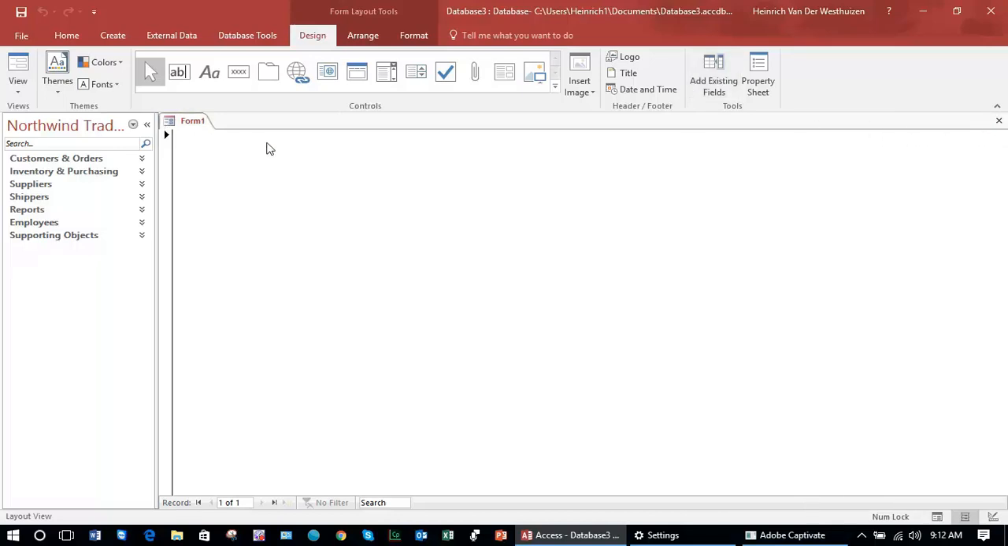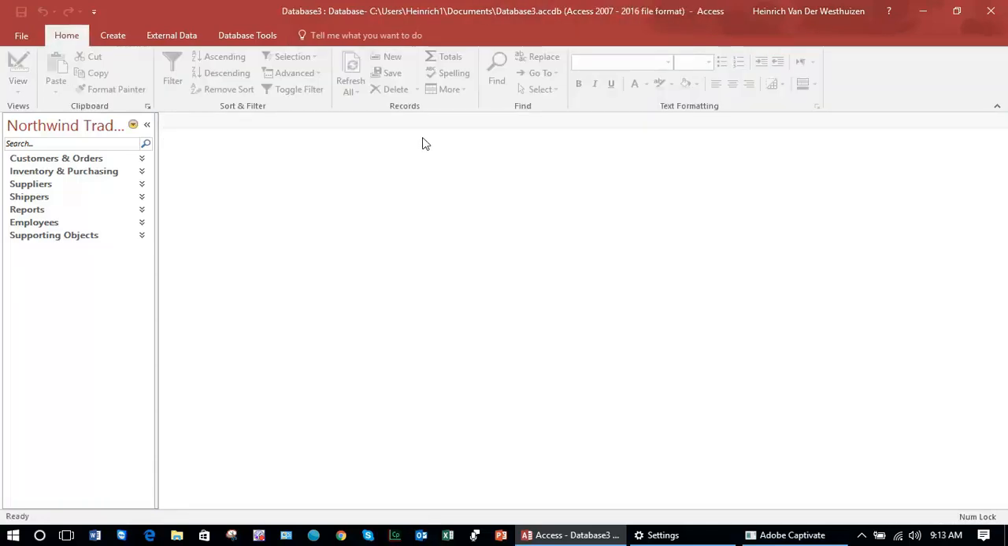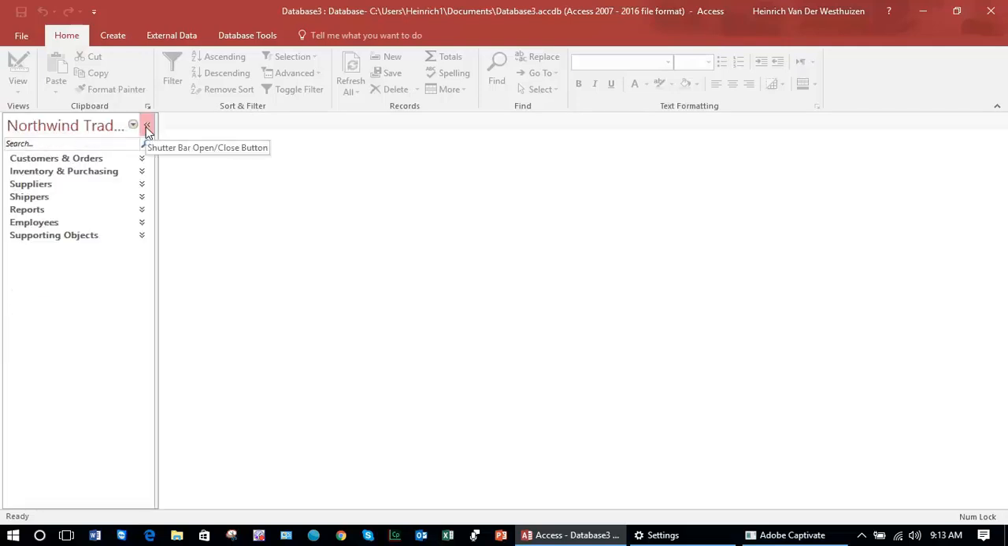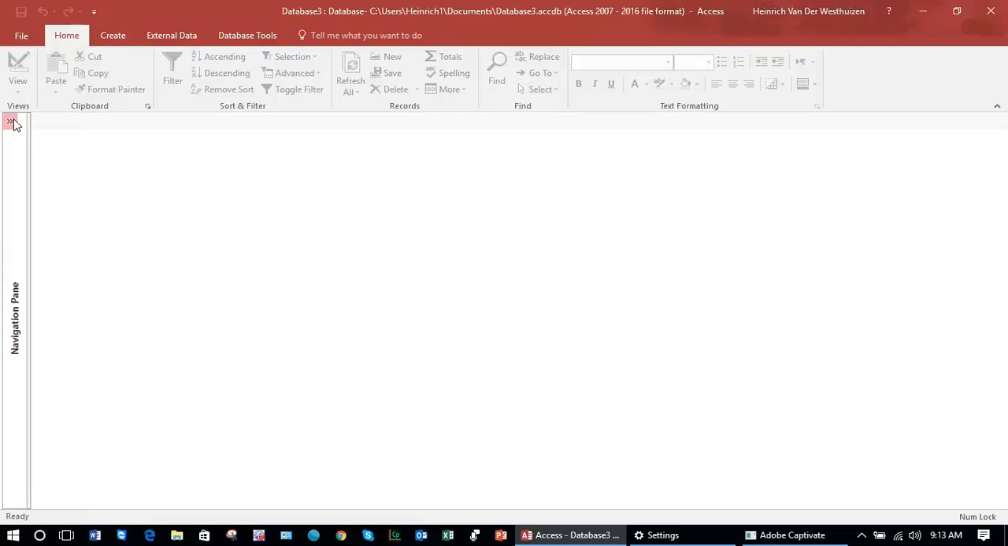I'm closing that part of the screen and going back to the Access window components. On the left hand side, and very importantly, we have a navigation pane. The navigation pane is currently minimized, and there's a little shutter bar open close button which we use to open or close the navigation pane.